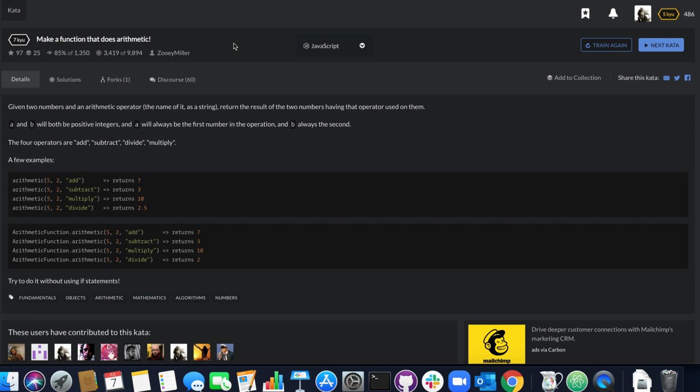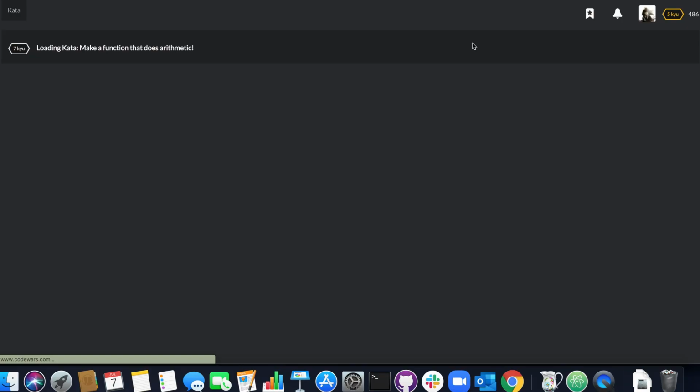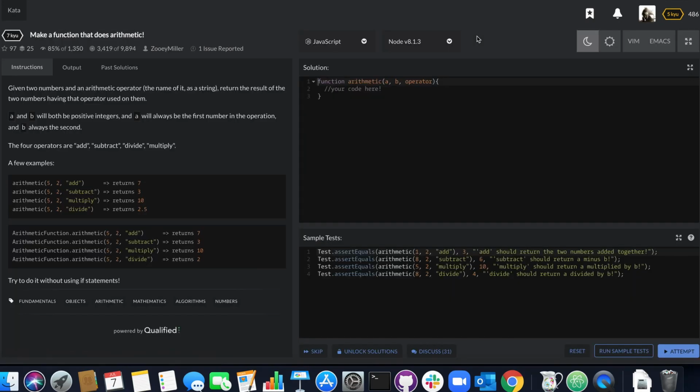Today, let's have a look at a really simple function that will do a bit of arithmetic for us. Here's the problem on the left-hand side here. Given two numbers and an arithmetic operator, the name of it as a string, return the result of the two numbers having that operator used on them.